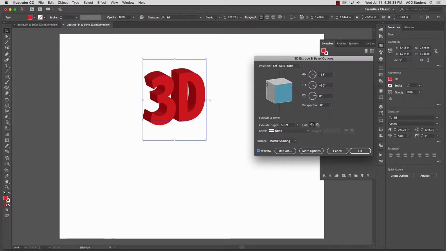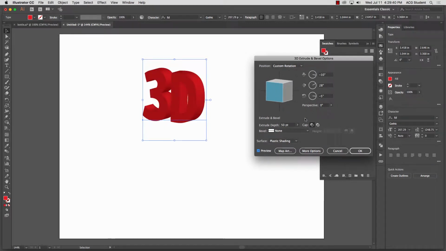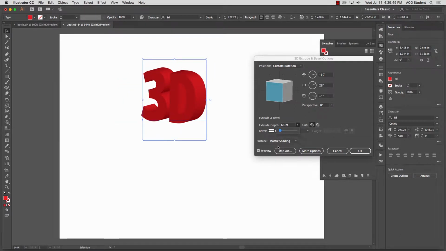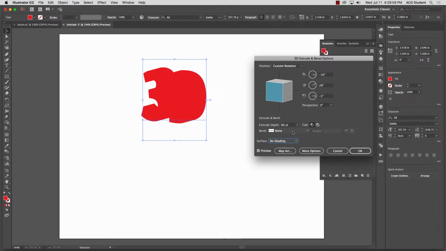This block right here represents the orientation of it, so I can move this around. Now, this down here, extrude depth, does exactly that, so I can extrude it out more or less. Then there's a couple of things down here. Right now it's on plastic shading. You can do wireframe, no shading, which doesn't make any sense really, diffuse shading, and then back to plastic shading.